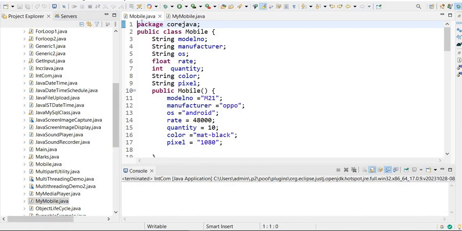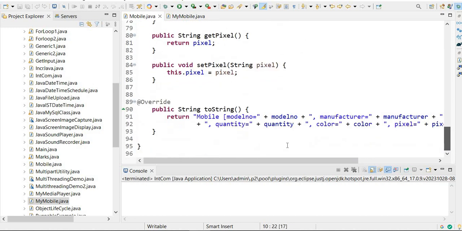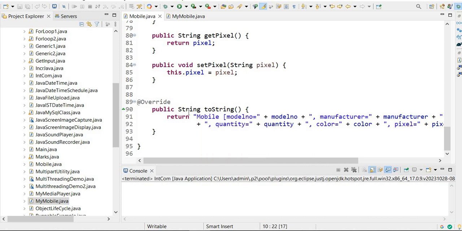I have created two classes: one is a Mobile class, another one is a MyMobile class. Mobile class has all the information about the mobile, like its mobile number, manufacturer, operating system, rate, quantity, color, pixels and everything. And I have taken one default constructor in it to initialize my data members. Now I want to display it by using a method that is toString, and this is an already made method in your Object class. So I am not defining any specific method here to call it separately.